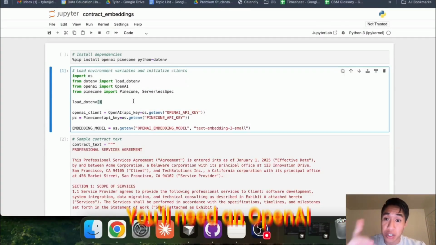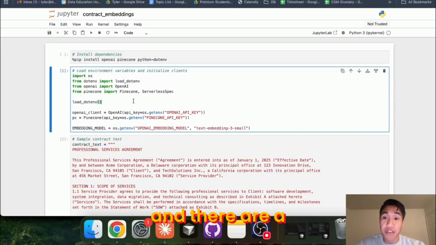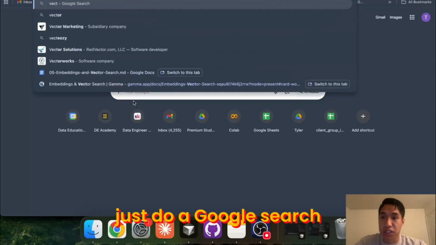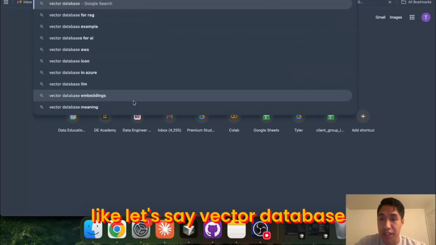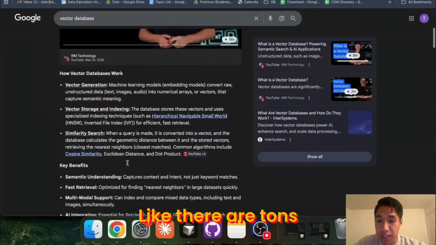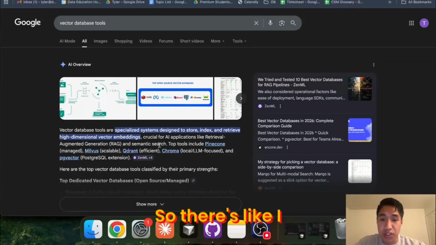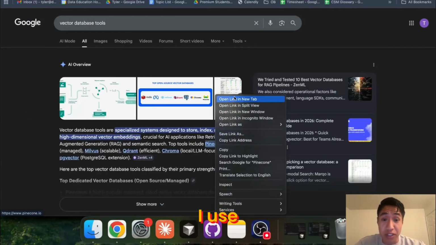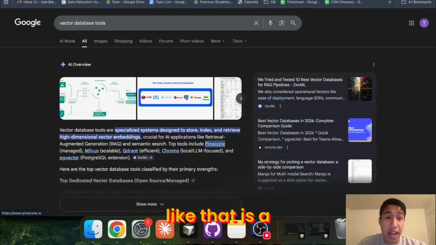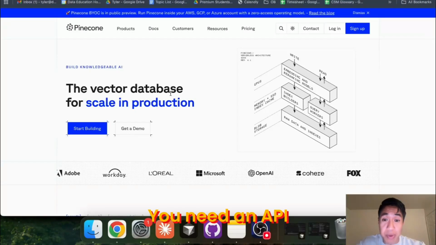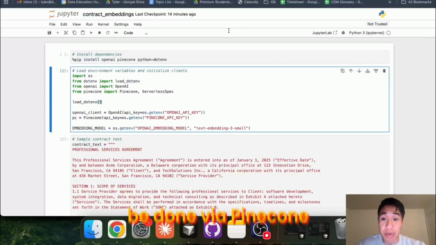Two things you'll need. You'll need an OpenAI API key, and there are a variety of different vector databases. You can just do a Google search for vector database, and there are tons of vector database tools. I use Pinecone. That is the one I use, and it's a very popular one. You need an API key to do this, so this demo will be done via Pinecone. As you can see here, you need a Pinecone API key.